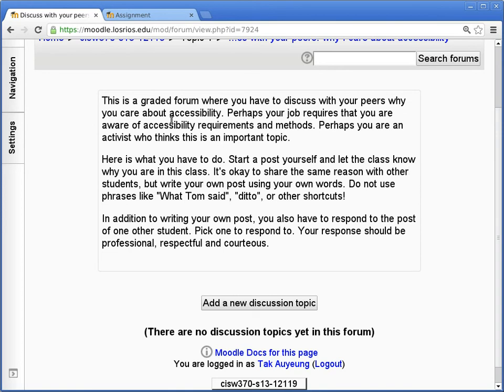Perhaps your job requires that you are aware of accessibility requirements and methods. Perhaps you are an activist who thinks this is an important topic. And this is what you want to do. You want to start a post yourself and let the class know why you are in this class. It's okay to share the same reason with other students, but write your own post using your own words, and do not use phrases like what Tom said, ditto, and so on. So you still have to type up your own rationale, even though it is the same as or aligned with somebody else's.